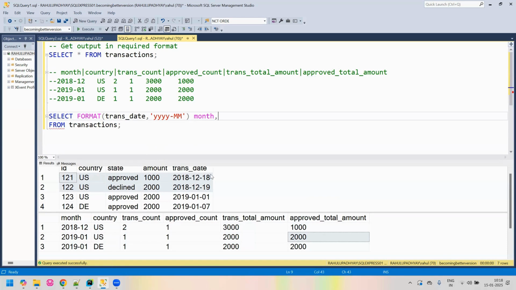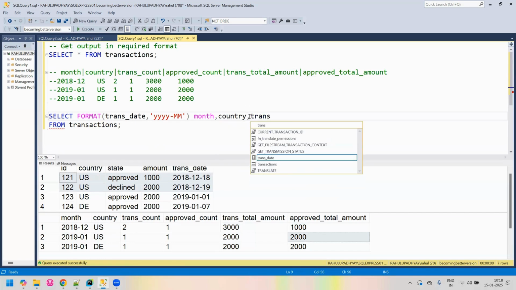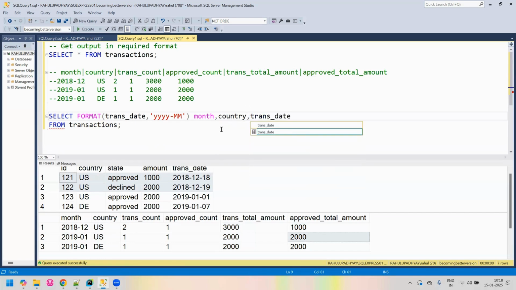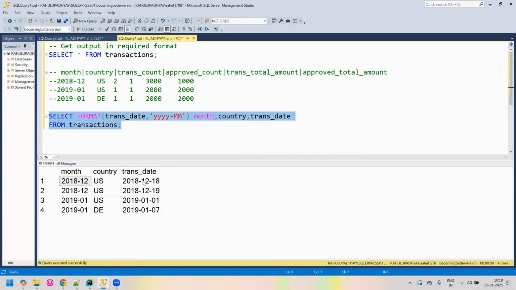And let's have the second column as country. And for now, let's have the trans date column as well to see the data. So let's run and see the output. As we can see, for every transaction date, we have it converted into the year and month part. Okay, so this is what we have. Now let's get going and derive the other columns. In the required output, we have derived two columns, that is month and country. The rest of the columns we need to derive.